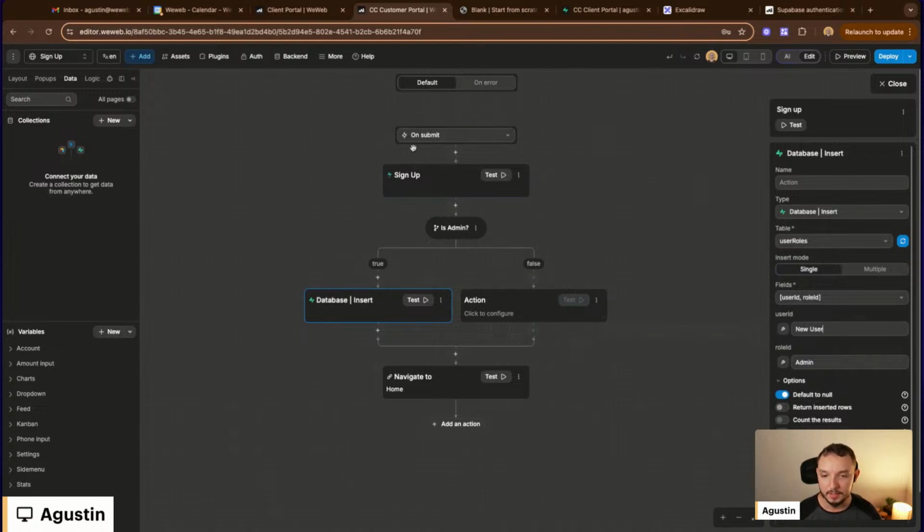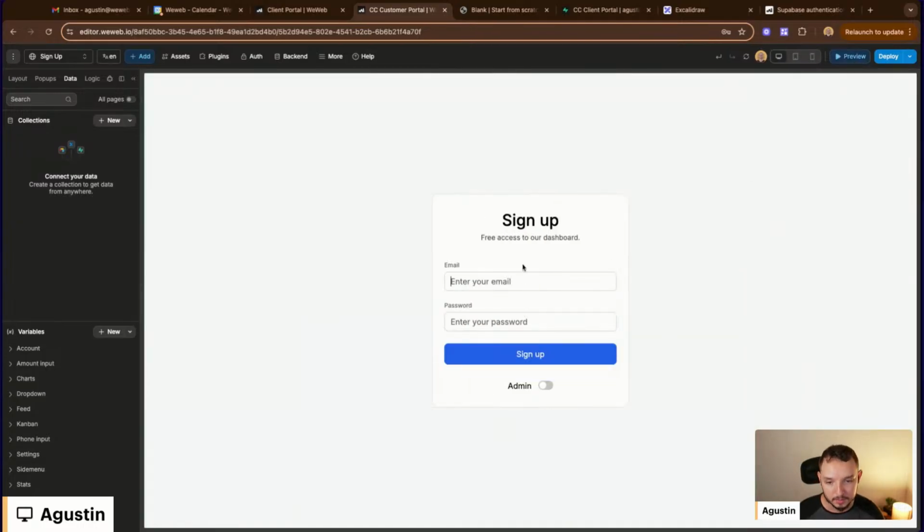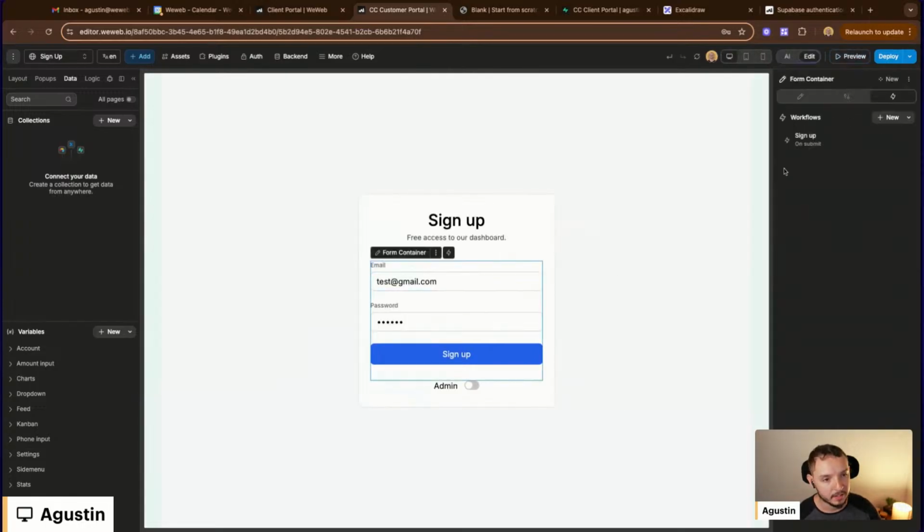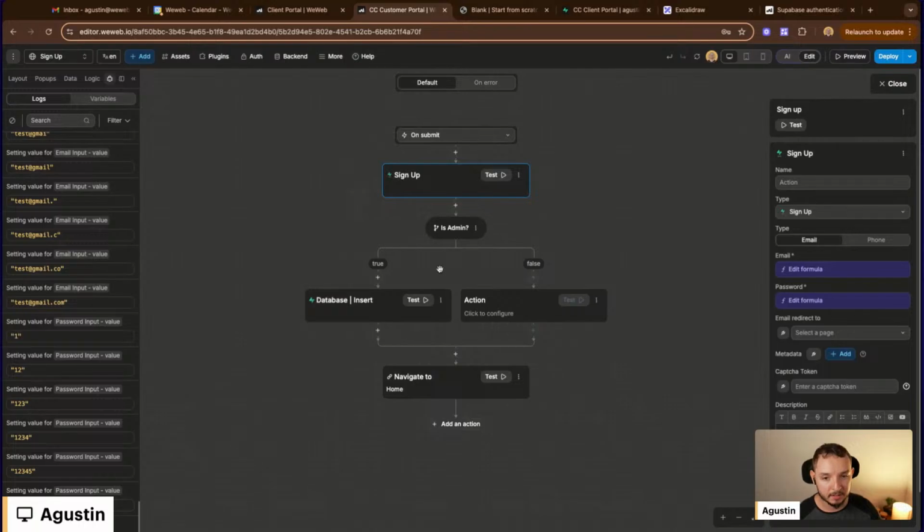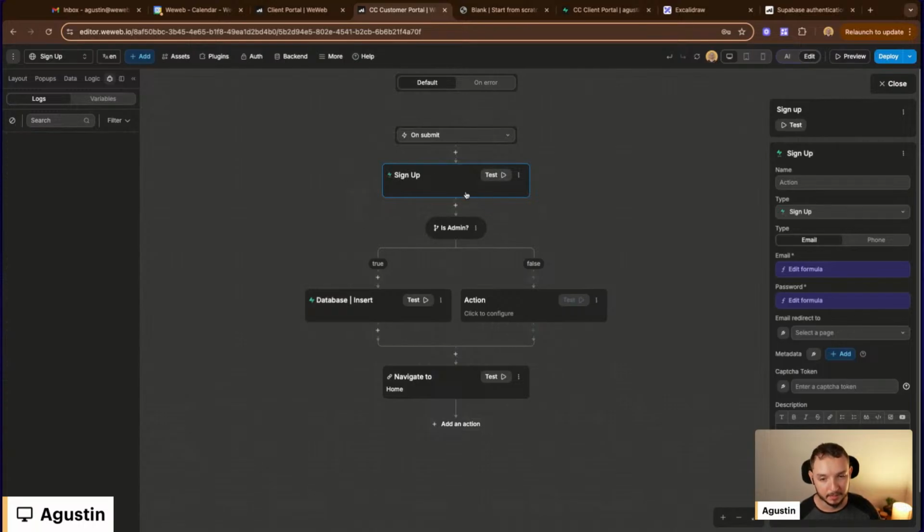The user ID is going to come here from the sign up. And let's just sign up just as a test. Test at gmail.com, 1, 2, 3, 4, 5, 6. And I'm going to go to here, preview. Once again, sign up. Here in sign up, I'm going to test this step. Let's see if it works.